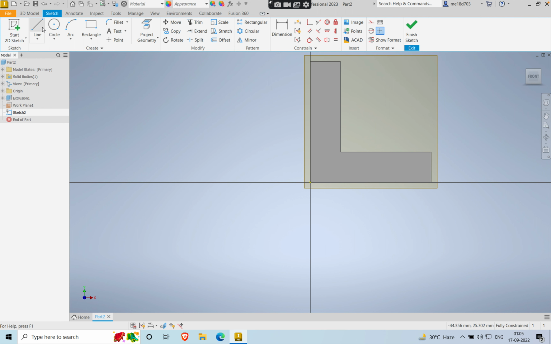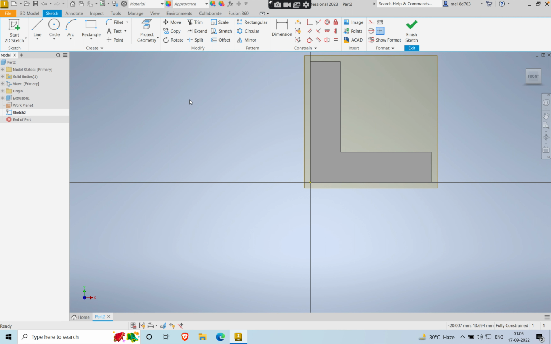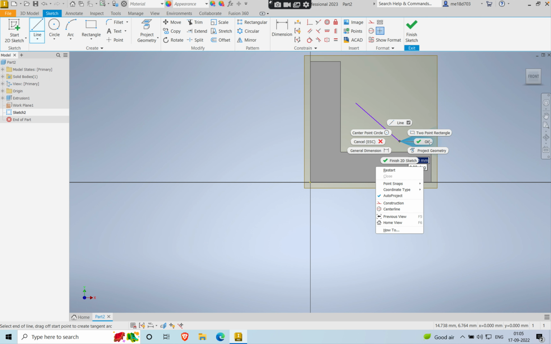Okay. So as I told, for the rib command, should we draw a closed sketch or a single line sketch? We just saw it, we just need to draw a single line sketch. So I am selecting the line command. I am just going to randomly draw the line. I selected the first point. So the second point is there. I am going to select this point. So I am going to right click. I am going to select OK.